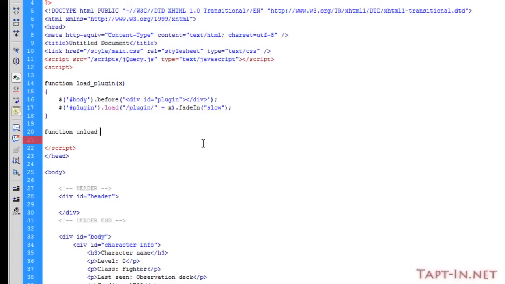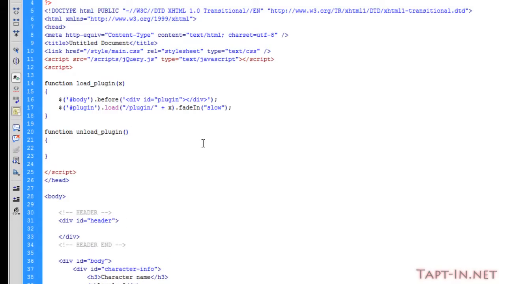So we'll create a new function and just call it unload plugin. And it's going to be a simple one line. We're targeting the div that contains the ID of plugin. We're going to make it fade out slowly before removing the div. By using this remove method, we are actually removing this target from the page completely.